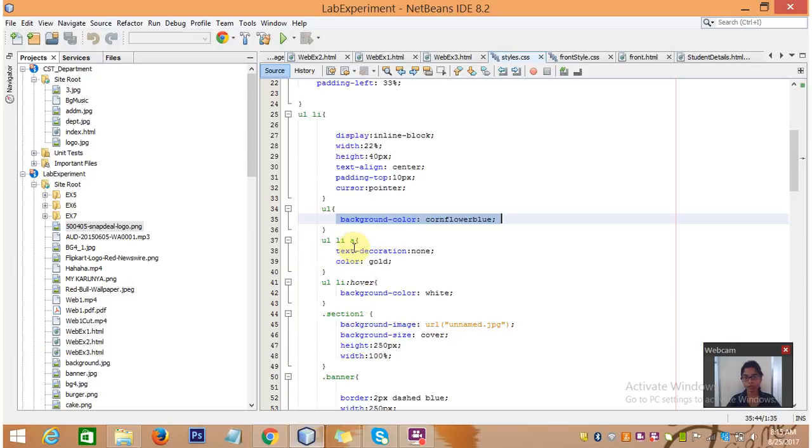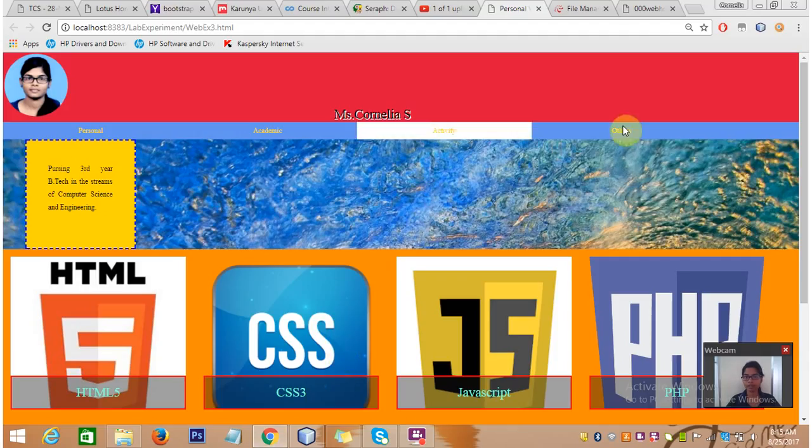And next, only for the text, personal, academics. For that, the decoration I have to give is text-decoration none, because there is a decoration called underline being used there, and I want to remove the underline. So we have text-decoration equal to none, and the color of the text to be gold. So here the underline is removed and the text color is gold.